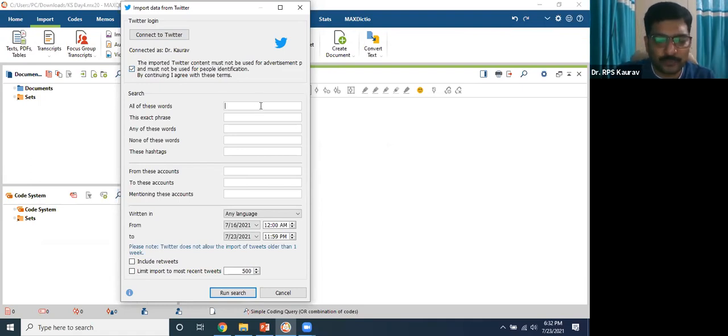So what are these exact phrases? Tokyo 2020. And there are several options of doing filtering. The exact phrases, any of these words, or maybe you wanted to include some hashtags from a specific account, or any tweets which has a mention of this account, anything.